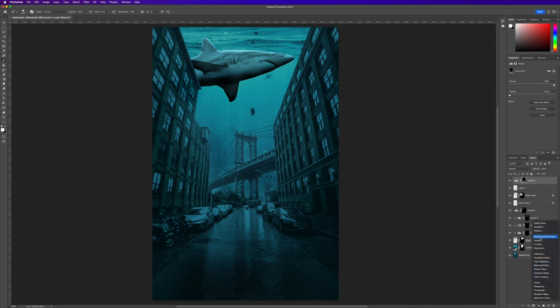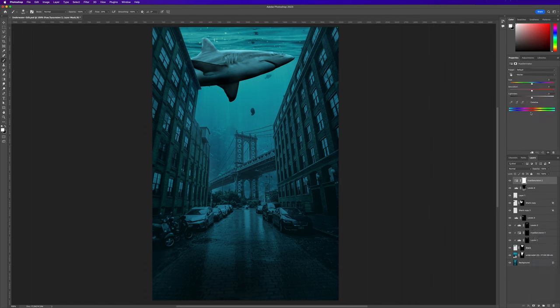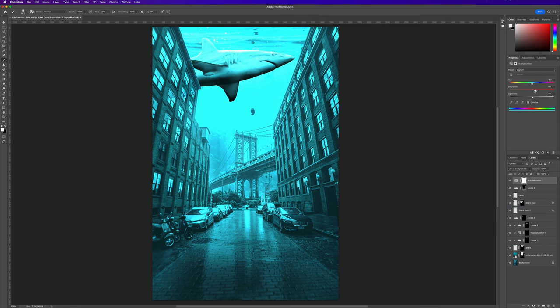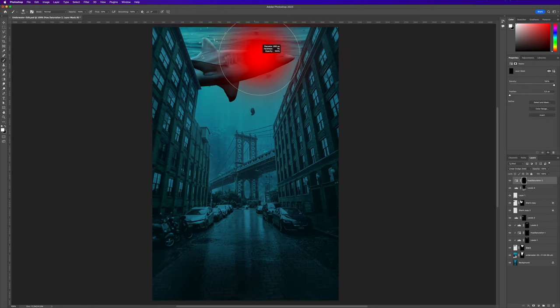And on top of that, we are almost finishing. So I want to make the image lighter, so something like this, because we will have some lights coming from the top. Just like so.